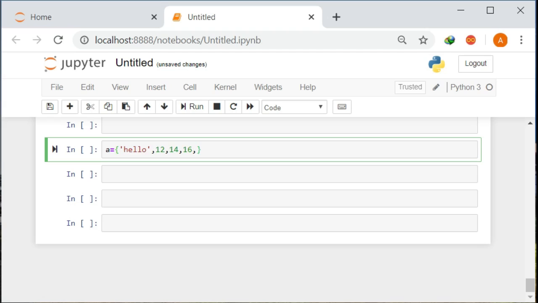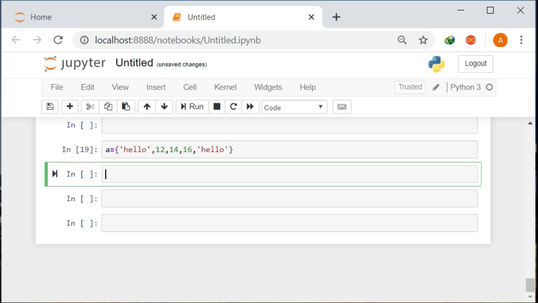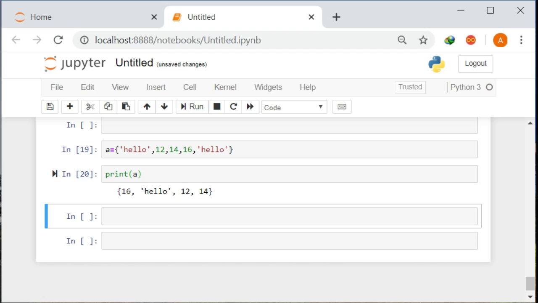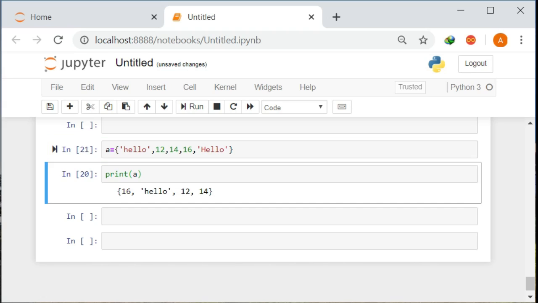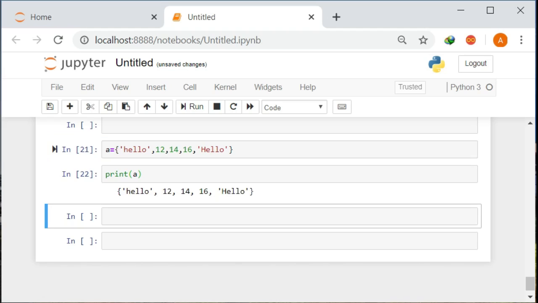Now I am going to show you how it is going to remove the data redundancy. I am going to write hello again, and then I'm going to compile it. Now if I print A, then you can see it only shows 4. It's because the hello has been repeated twice. But if I change the H to uppercase and then run it, then it shows me 5 elements. So in this way, the set has the capability to remove the data redundancy.